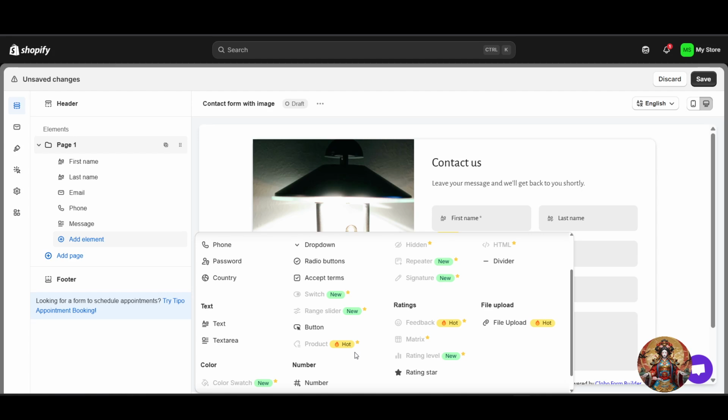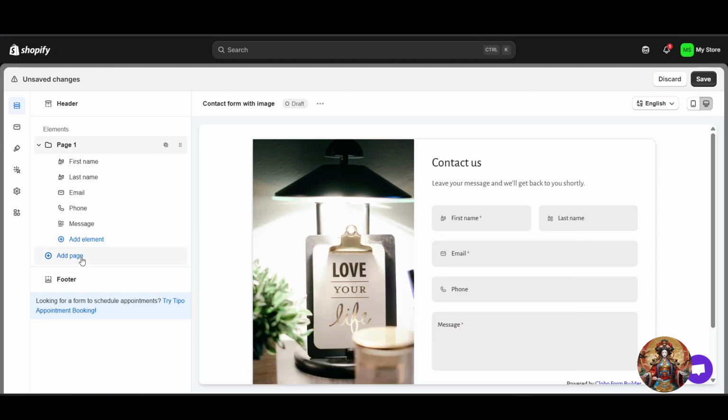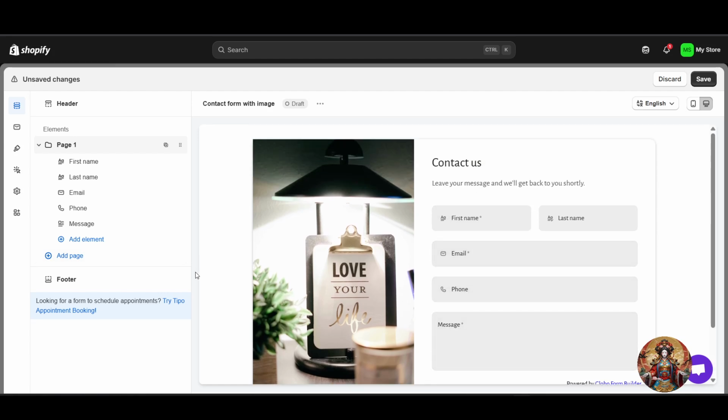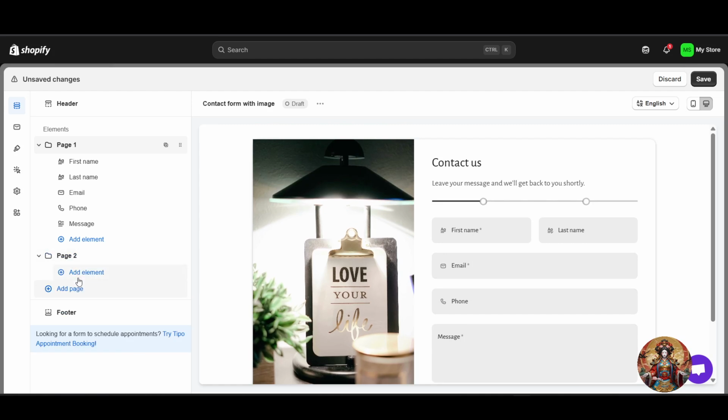Now let's add more pages. Click on add page and create a multi-step form. For example, page 1 can be personal details, page 2 can be a booking time, or booking, whatever. You can just simply add a page, and after clicking add page, you can visit the next.